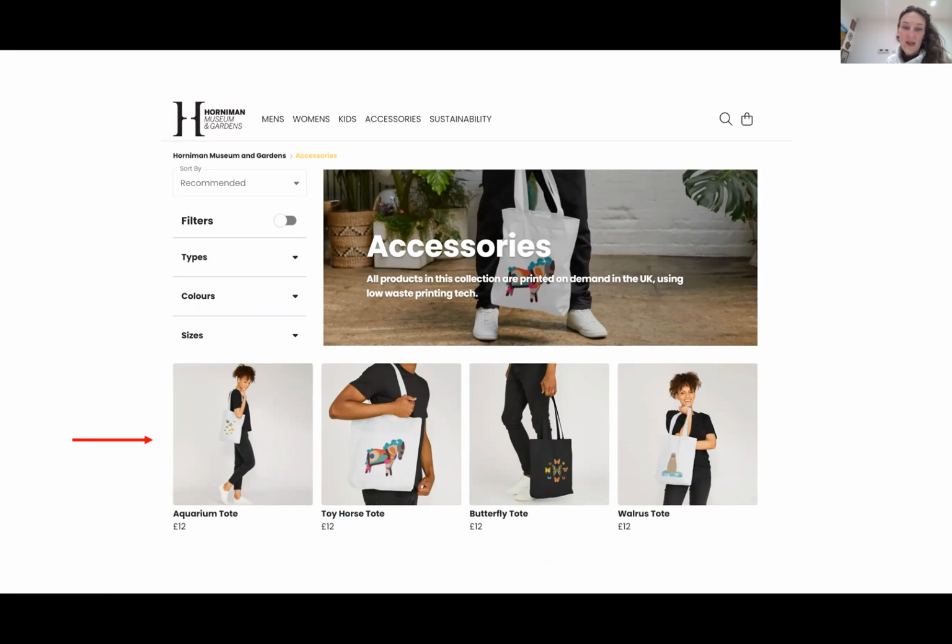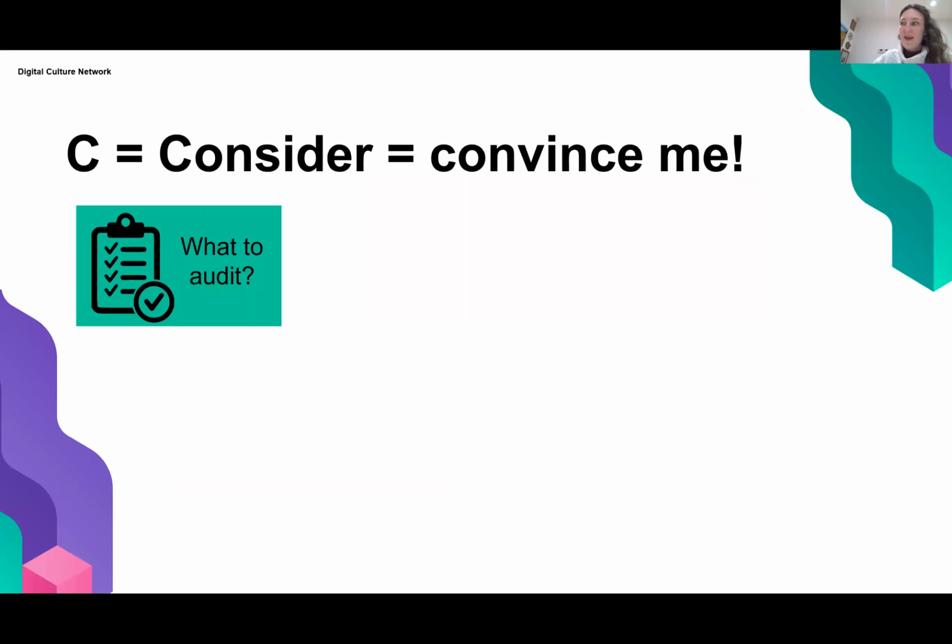Again, there's some great illustrative images which give me a clear idea of what these products are. And if you do have a lot of products on a page, it is a good idea, if possible, to offer customers filters. So they've got some way of cutting down and seeing the options relevant to them on a page. Now, we're on to our third stage of the journey.